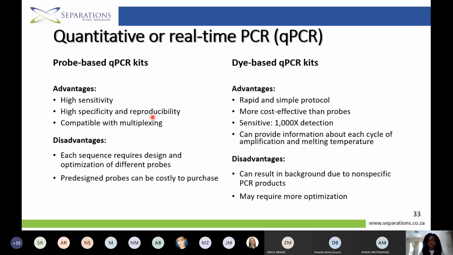The probe-based method is compatible with multiplexing, meaning that you can detect several targets at the same time in the same sample. The dye-based method is rapid and simple. It's more cost-effective, and it offers you information on each cycle as well as melting temperatures. The disadvantage of the probe method, again, is that it can be costly, and in both cases you need to do quite a bit of optimizing of your sample.